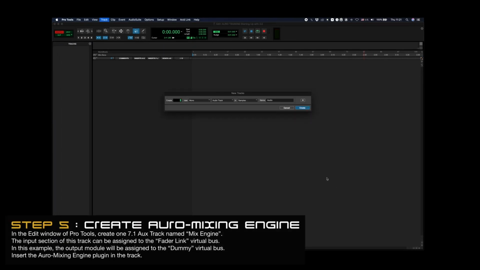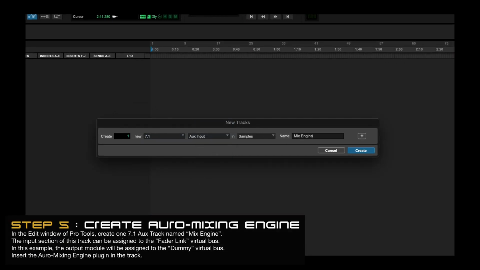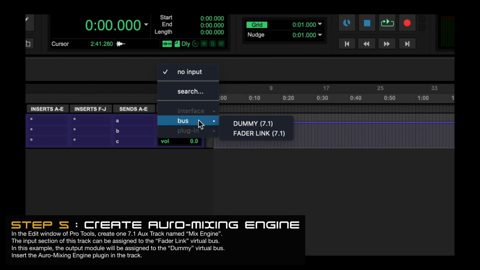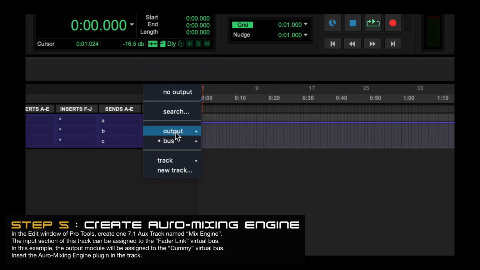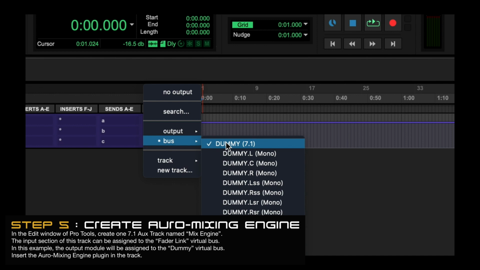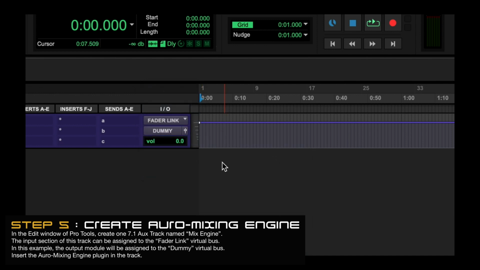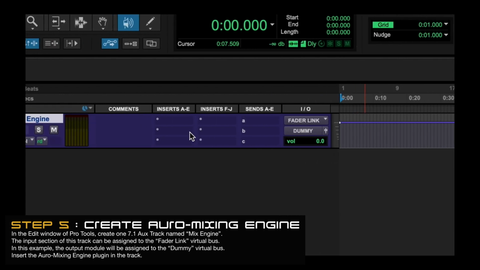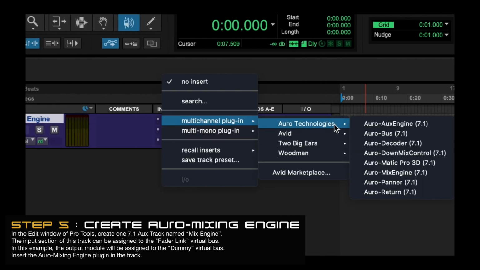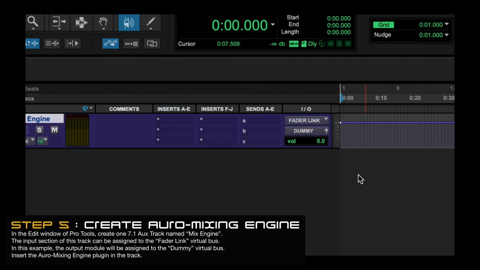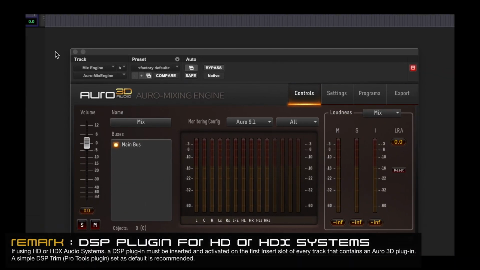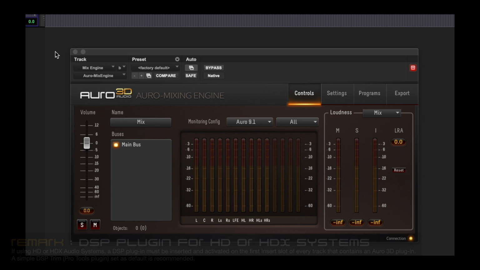Step 5. In the Edit window of Pro Tools, create one 7.1 aux track named Mix Engine. The input section of this track can be assigned to the Fader Link virtual bus. In this example, the output module will be assigned to the Dummy virtual bus. Insert Auro Mixing Engine plugin in the track. If using HD or HDX audio systems, a DSP plugin must be inserted and activated on the first insert slot of every track that contains an Auro 3D plugin.